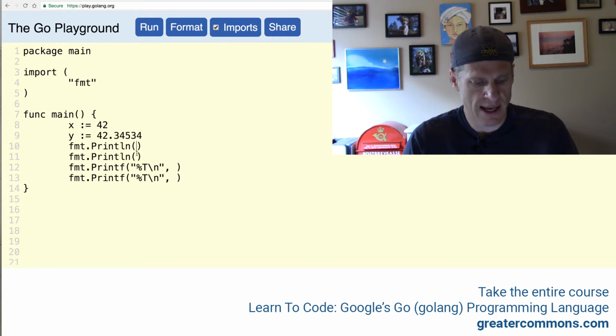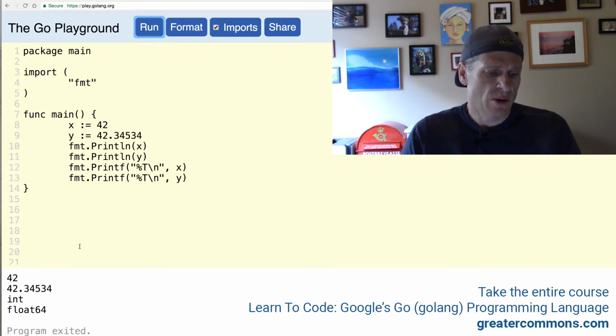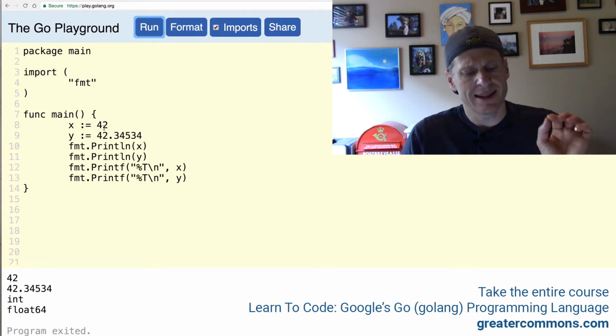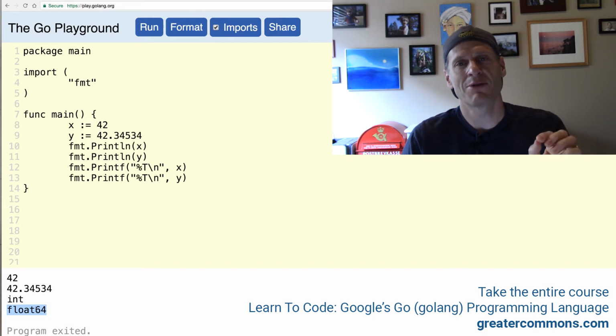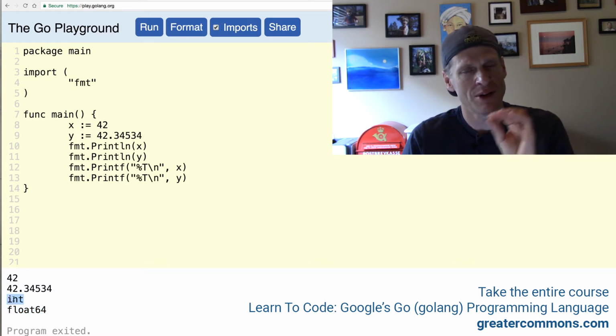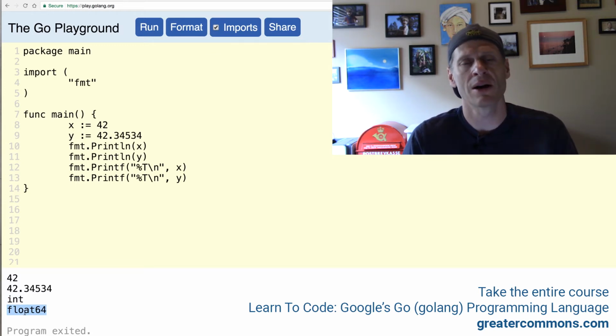Cool. X, Y, format, run. So the compiler automatically figured out the type for us and it used type int and float64. You too, my friend, can just use int and float64 when you need an integer, a whole number, no decimal points, use int. And when you need something with decimal points, a floating point number, just use float64. It's good enough for the compiler. It's good enough for you.